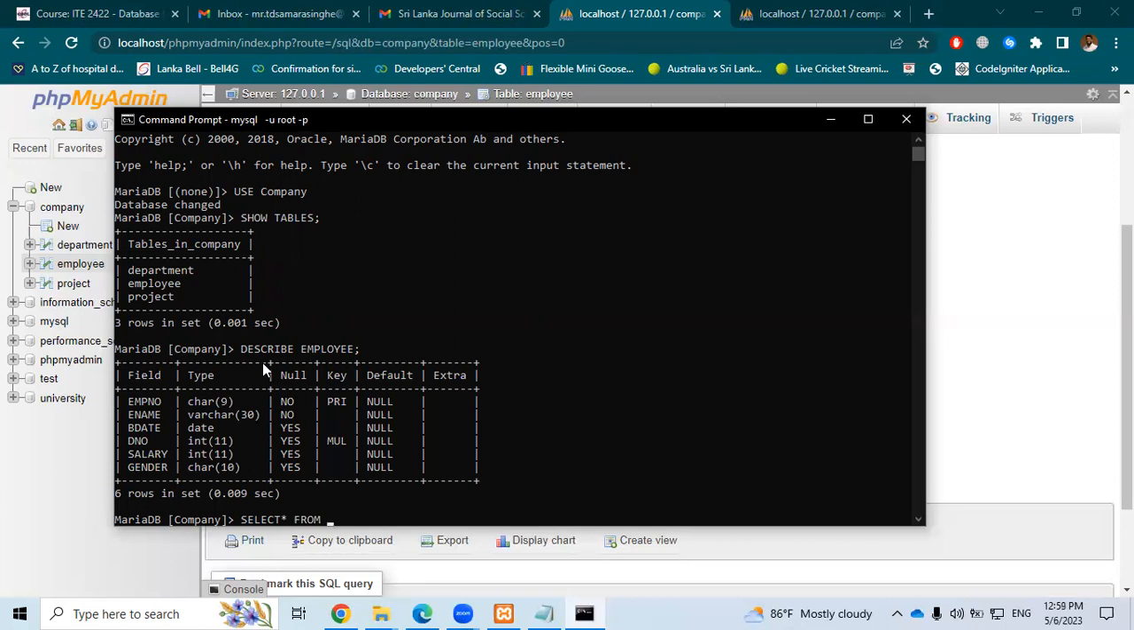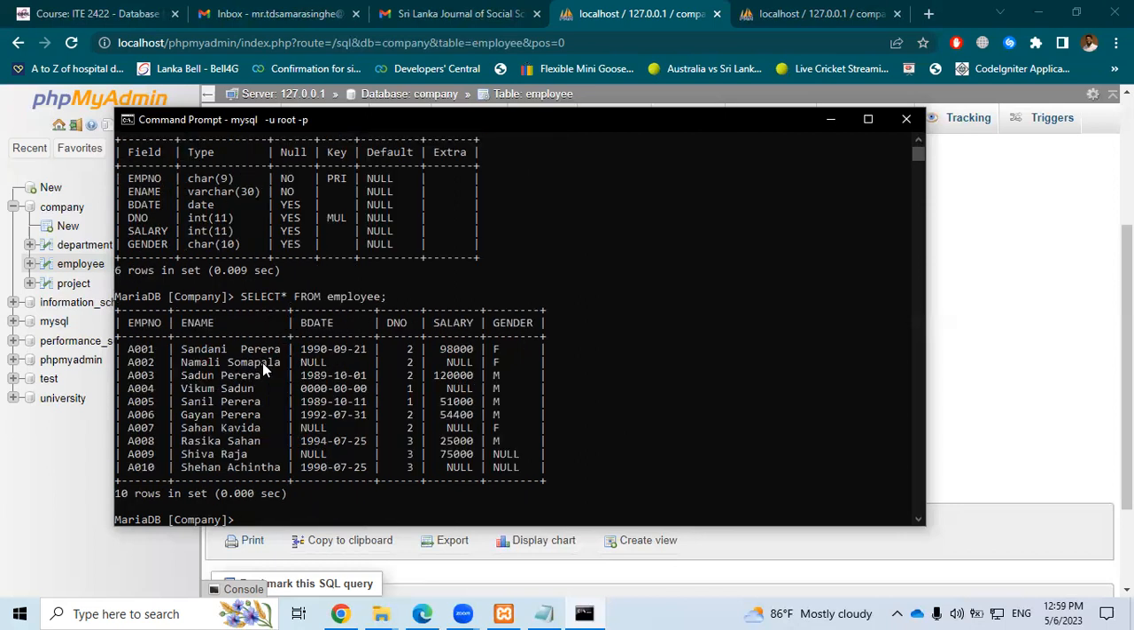Okay, let's select from employee. Employee. Now you can see clearly everything is perfect. Now the tables have very perfect data, isn't it? Very perfect data.